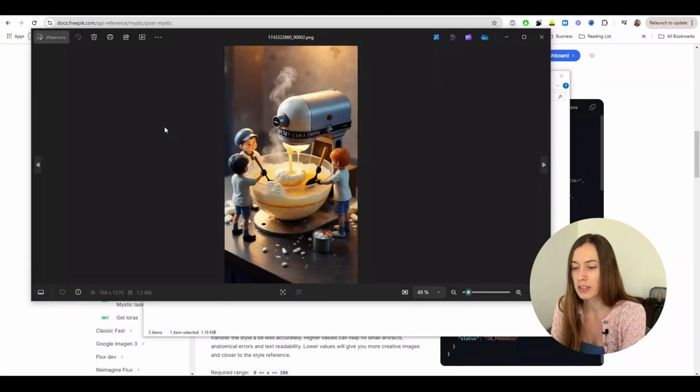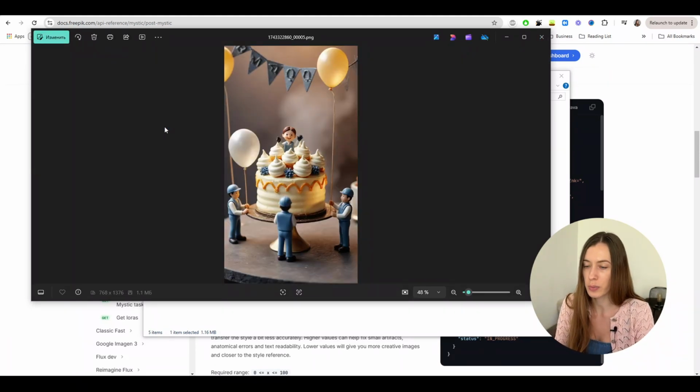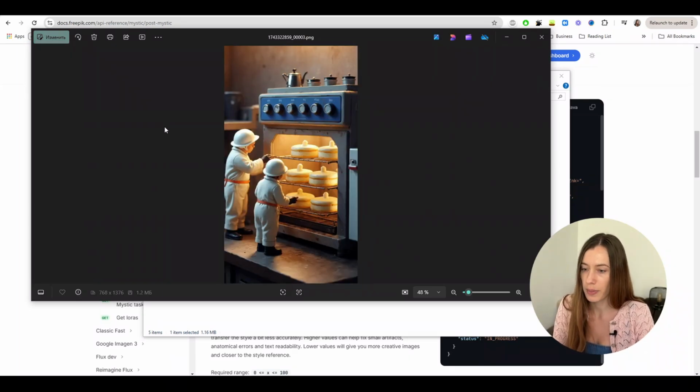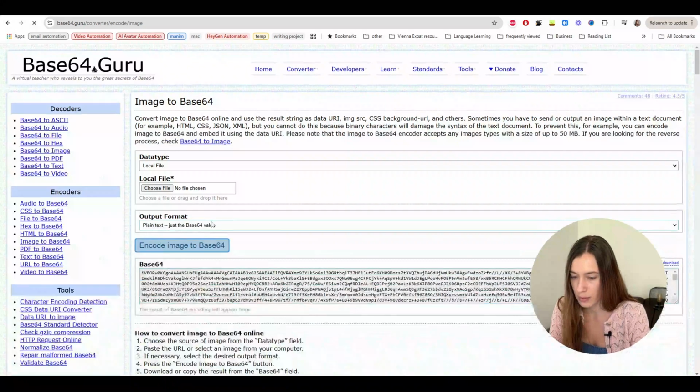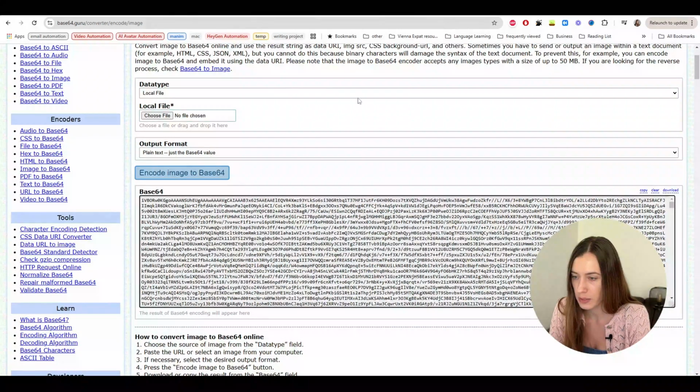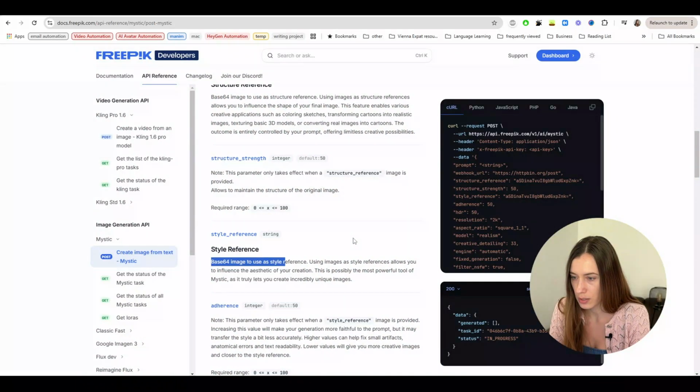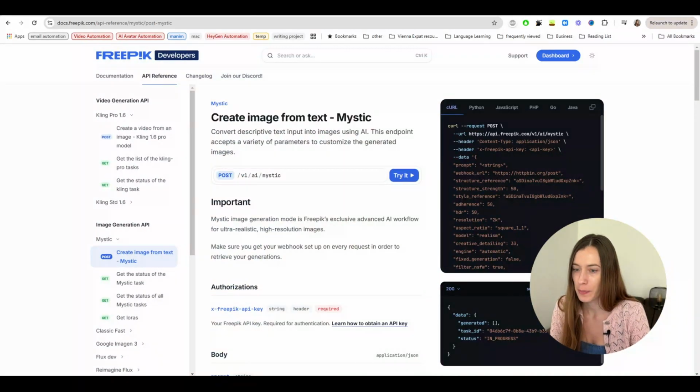You can even get an image like that. You can generate one image manually. What you do next is go to that Base64 guru site, because we need to convert that image to Base64. So I uploaded a file, and then I need to encode the image to Base64. And you basically copy that Base64 and then generate an image in n8n.